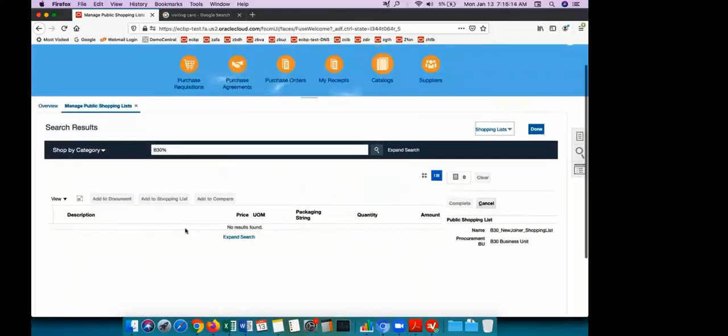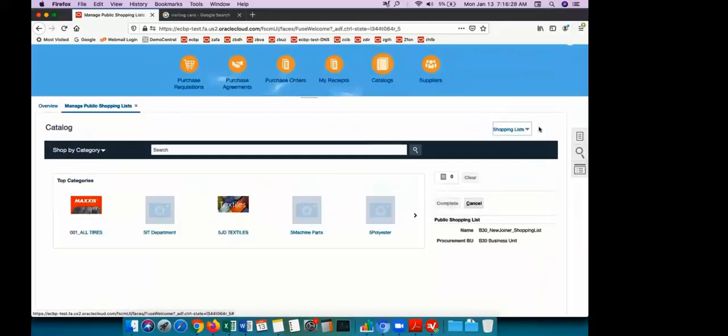We can just add that item and click on add to shopping list, and then we can just create the shopping list, and this will have a list of items, and which will be very similar to the public shopping list. So here you can see when you come into the requisition page, you can see the public shopping list.